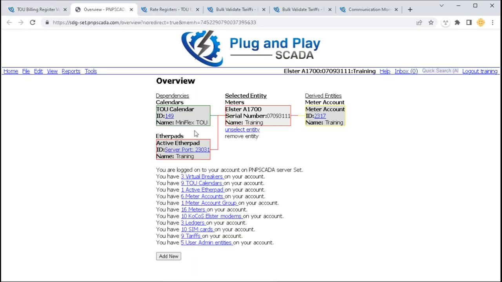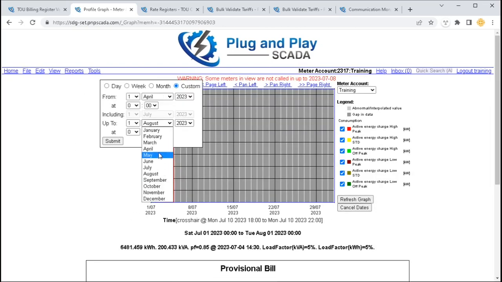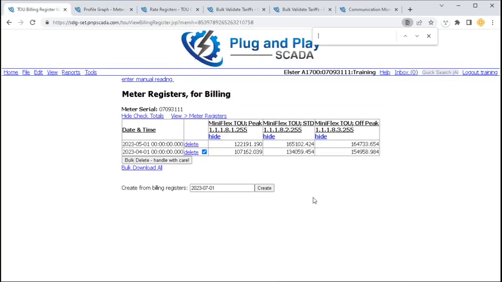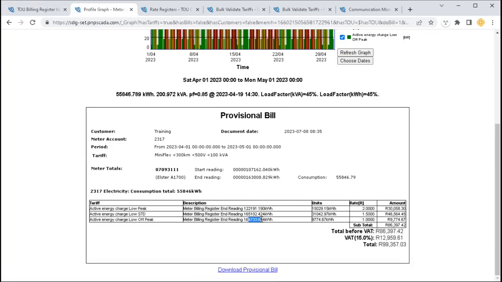The final step is to run a bill and check that the billing registers are being used. Here we see the end reading for each of the time of use registers as a different value shown under the description column. And that means that the tariff engine is now using the time of use registers from the meter to calculate the bill.